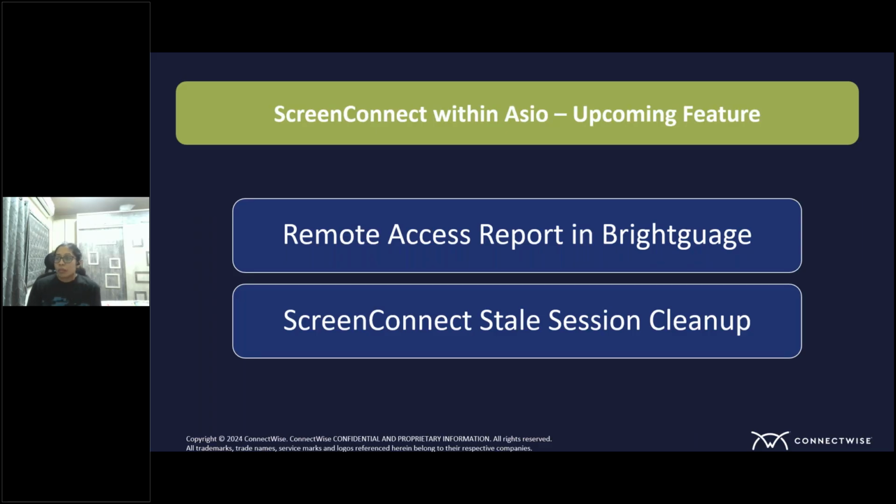These are the upcoming two features that we are going to focus on in the next few months. One is the remote access report in Brightcase. As of today, we already have a remote access report which is refreshed on an 8 hour basis in the in-console reports, and a similar report would be available in Brightcase as well.